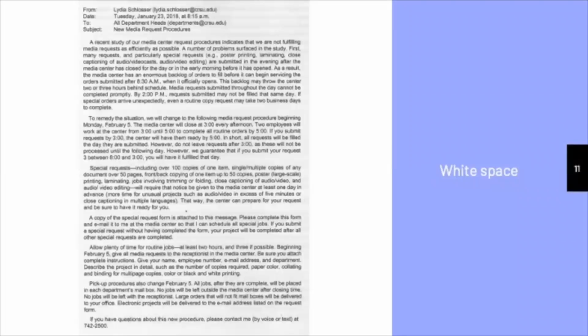In this example, the lack of white space makes the document almost overwhelming to the reader, and not in a good way. Frankly, it's kind of exhausting just thinking about having to read a document like this.